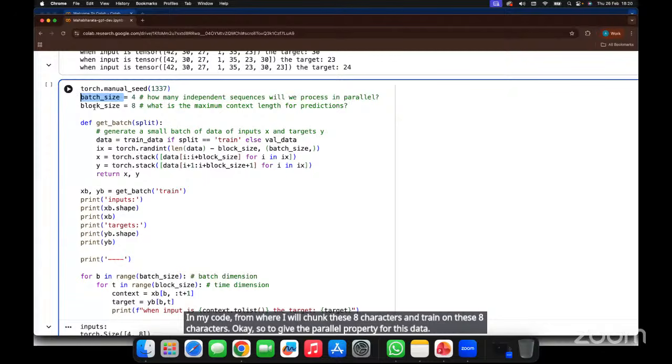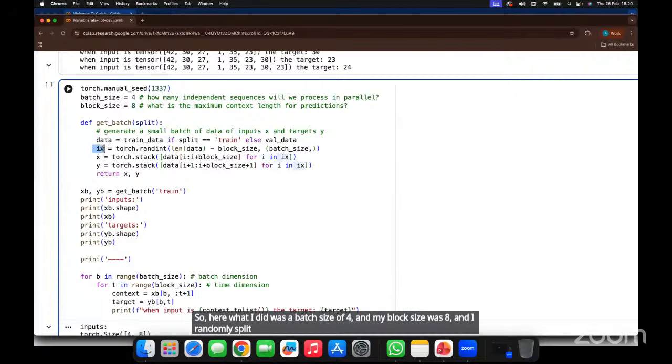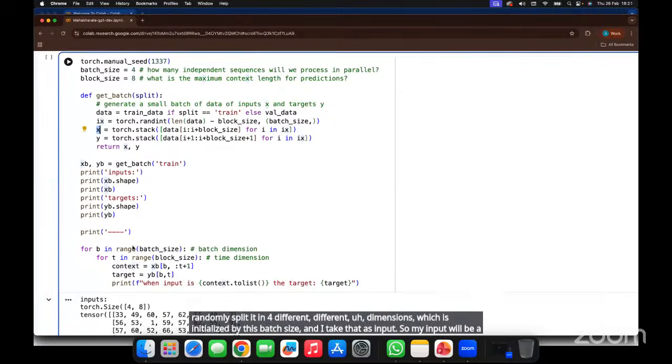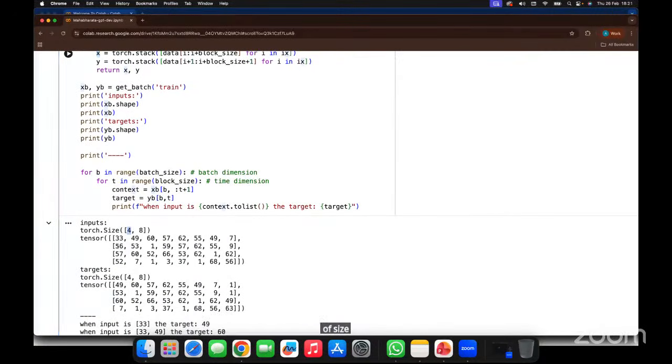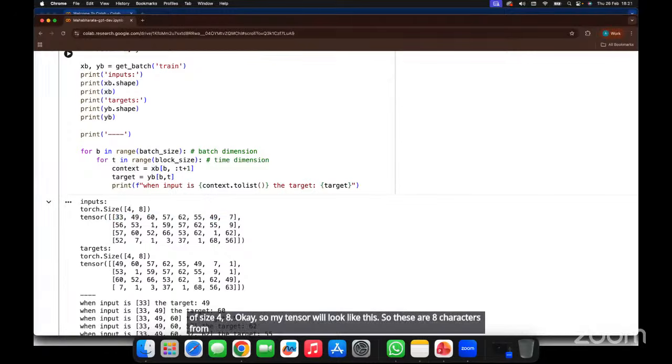So here I used a batch size of 4 and my block size was 8, and I randomly split it into 4 different chunks, initialized by this batch size, and I take that as input. So my input will be a tensor of size 4 by 8. My tensor will look like this. These are 8 characters from one random location, this is 8 characters from another random location, this is 8 characters from another, and this is 8 characters from another.